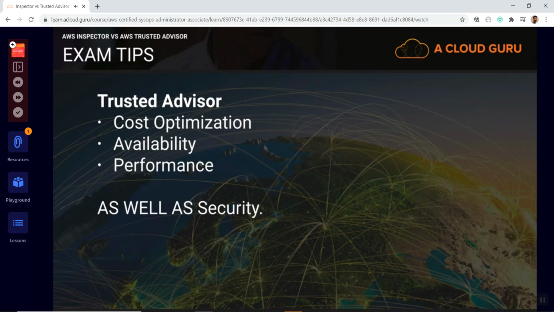Moving on to Trusted Advisor, and this is where they like to trick you. You're going to get a scenario question, and they're going to ask, should you use Inspector or should you use Trusted Advisor? Well, if it has anything about installing agents on EC2 instances, then you should definitely be using Inspector. If it has anything around cost optimization, availability, or performance, then you should be using Trusted Advisor. Trusted Advisor also does security as well, though. So do remember that there's 4 things for Trusted Advisor: cost optimization, availability, performance, as well as security.